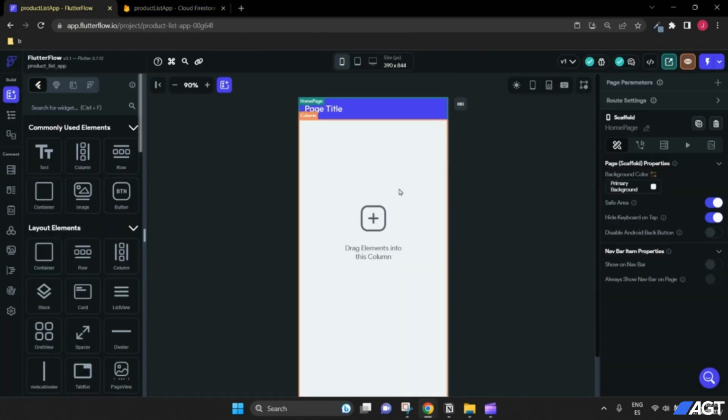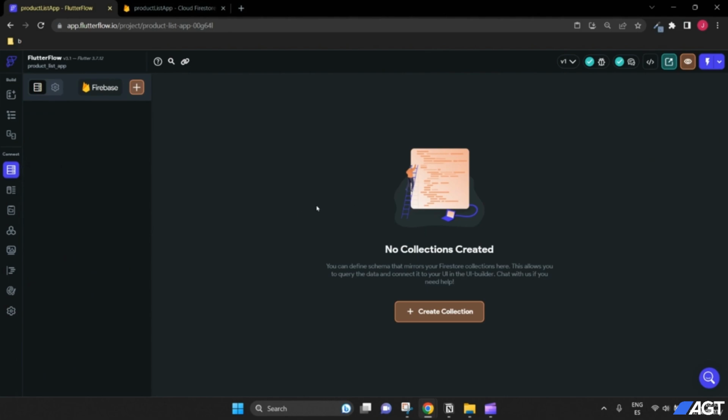Let's go back to the project in FlutterFlow. And here we're going to tell FlutterFlow that we want to create a collection of type products with the fields that we have mentioned earlier in Firebase. So let's go to where it says Firestore database. This is the database over here in the left sidebar. Let's click this icon that looks like a database. And in here we can create a collection. So let's go ahead and create a collection.